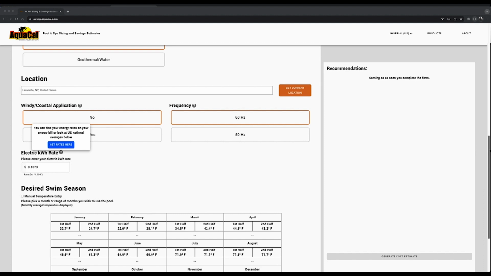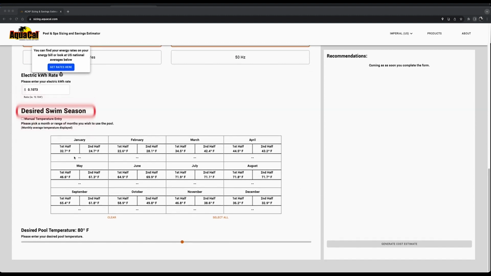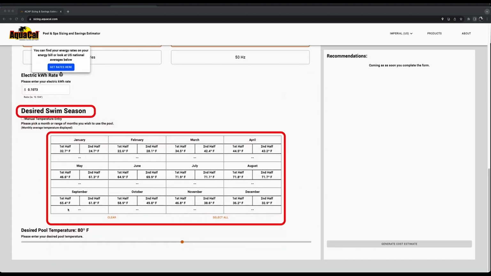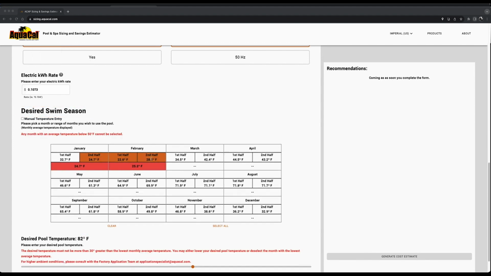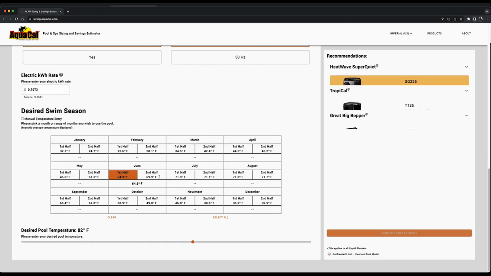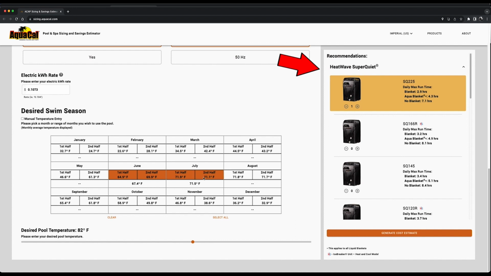For desired swim season, you will be able to choose the months you will use your pool, and depending on the location and temperature, there will be some differentiations. Remember, you can't select months where average temperature is below 50 degrees Fahrenheit. Results will pop up on the right as we continue to fill out the form.